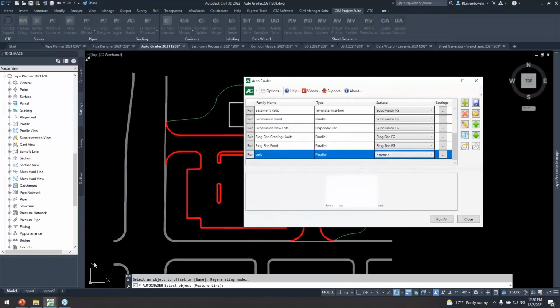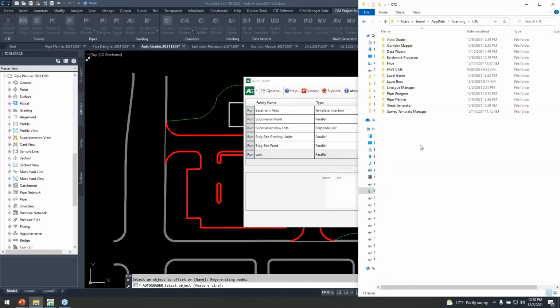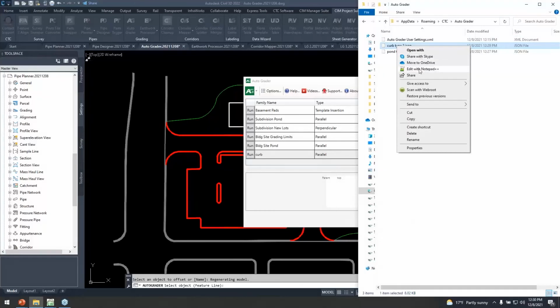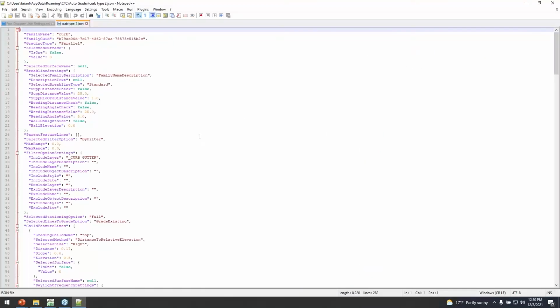Okay, so they're saving out to those external templates. Now, if you think about those app user settings files, those were XML files, right? And here's that for AutoGrader. These are JSON files. So if you like editing things from the back end, you might find it easier sometimes if you've got a whole set of AutoGrader grading family templates you've built out for your teams or for yourself.